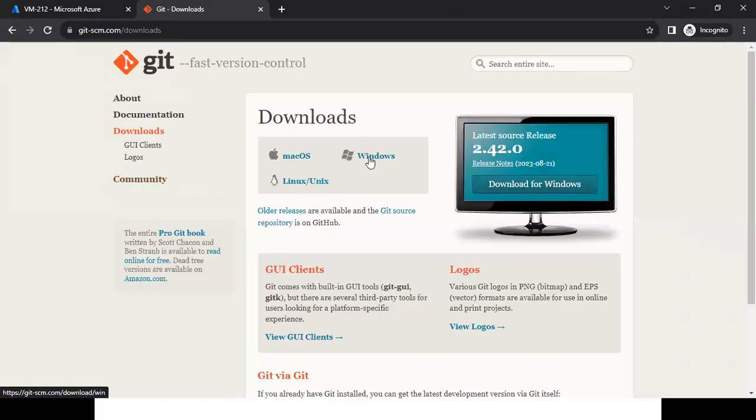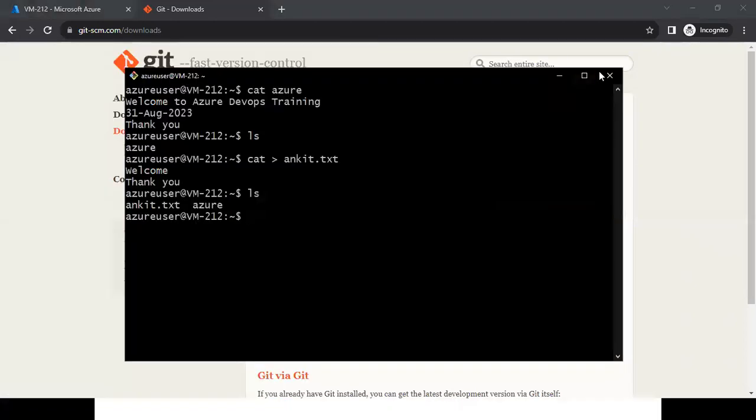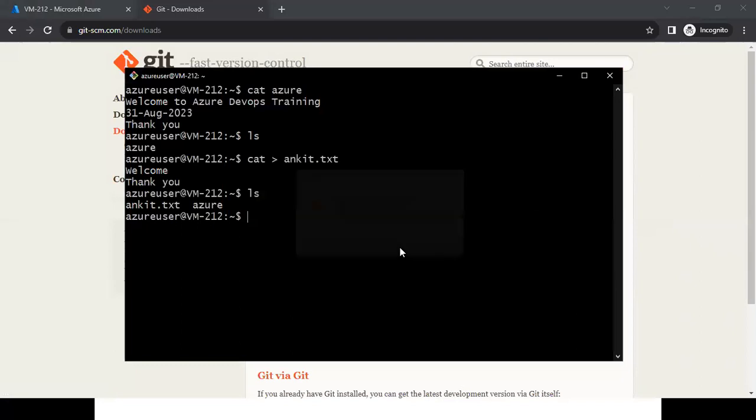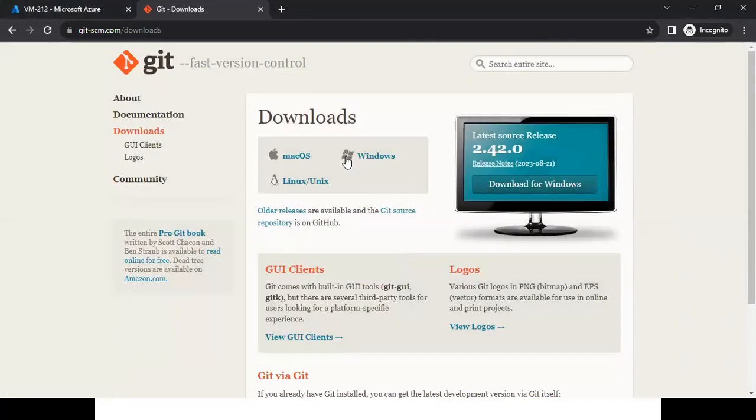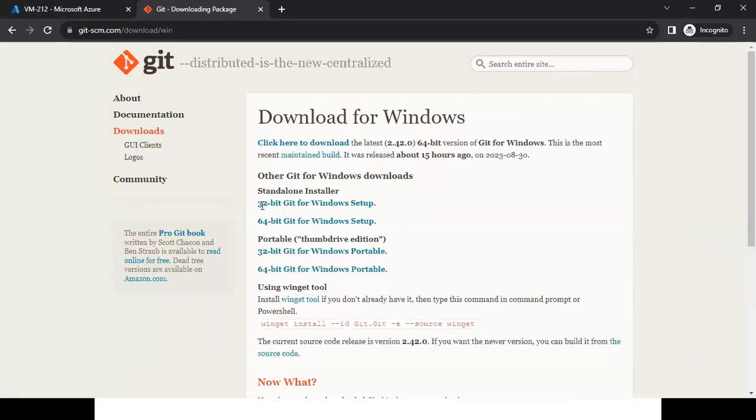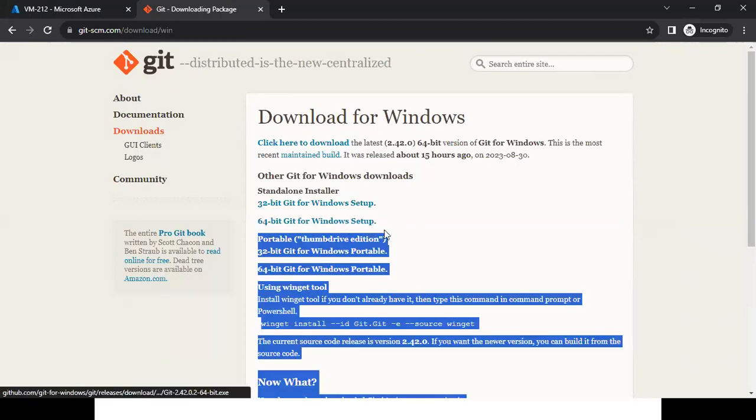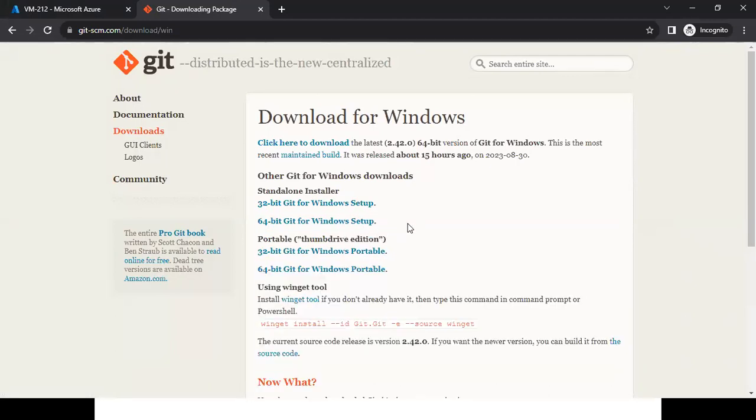So here we have Windows. May I know which operating system you are using? Windows, 8th generation. So it's Windows you are using. Okay, so click on Windows. Is it 32-bit or 64-bit? You need to check that in your system. As per my system, it is 64-bit, so I'm going to click on that.